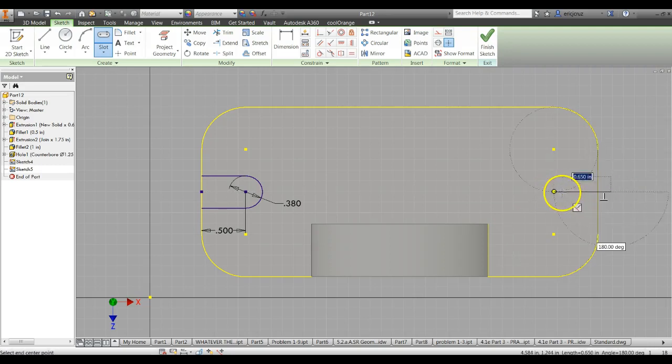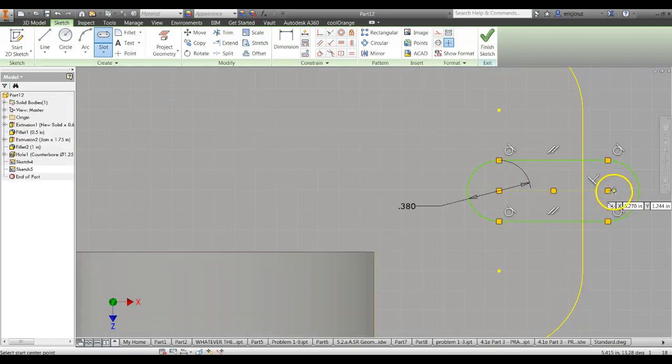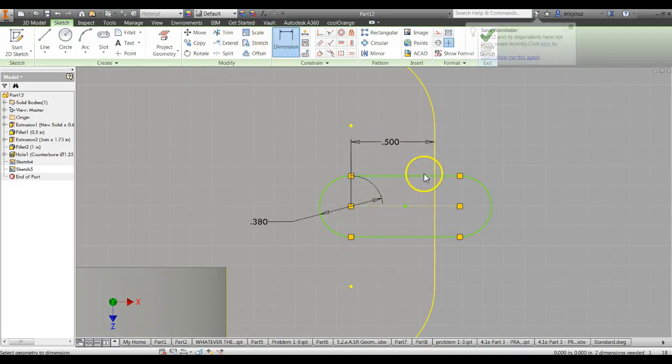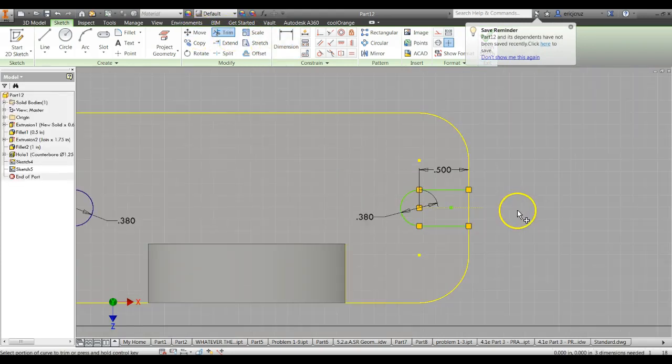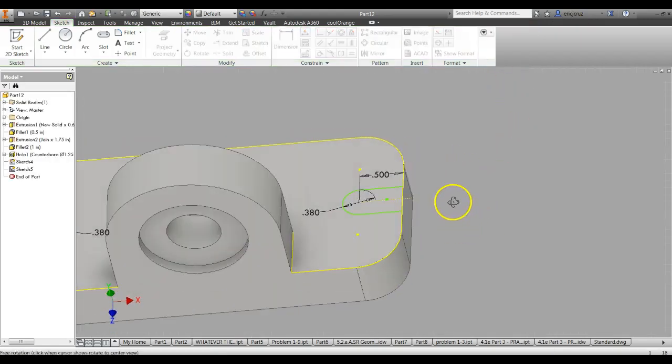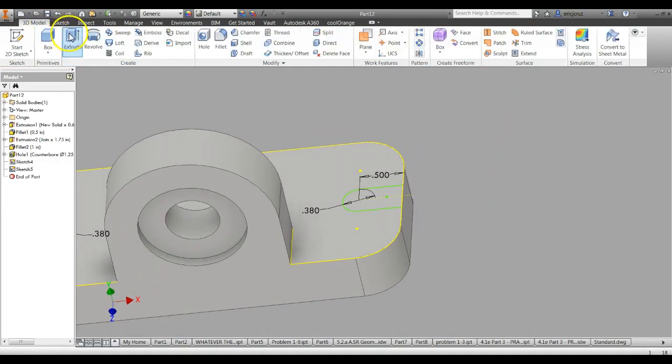Okay, so you click, and then it lets you make a slot. So that slot's diameter is 0.38. The dimension from the center point to this edge should be 0.5. And if we click trim, we can trim the rest of that out. Finish sketch, and you can extrude cut.